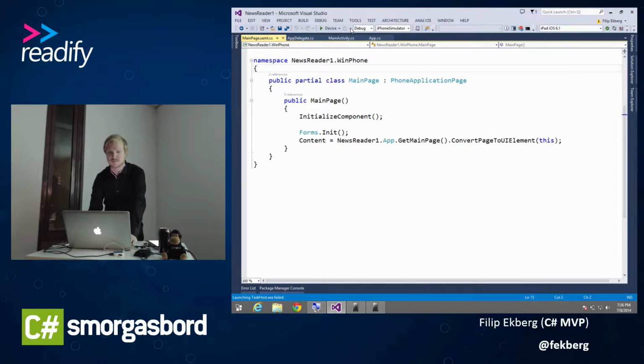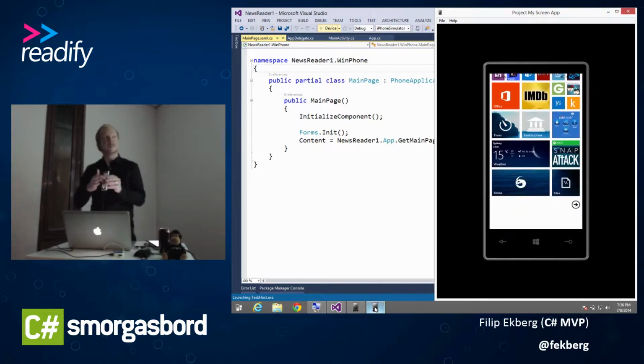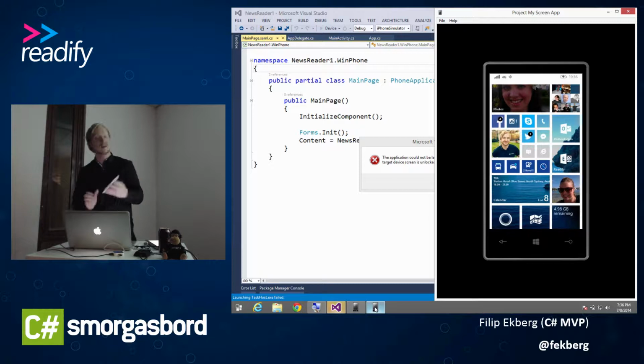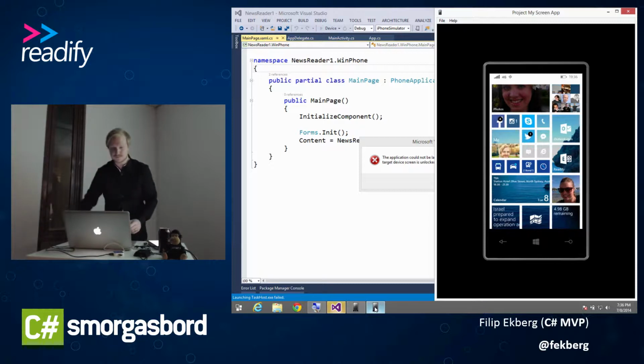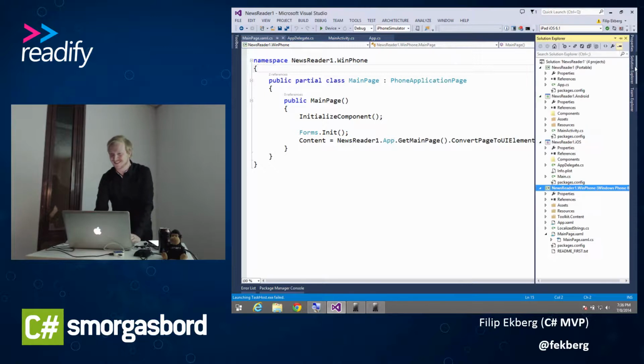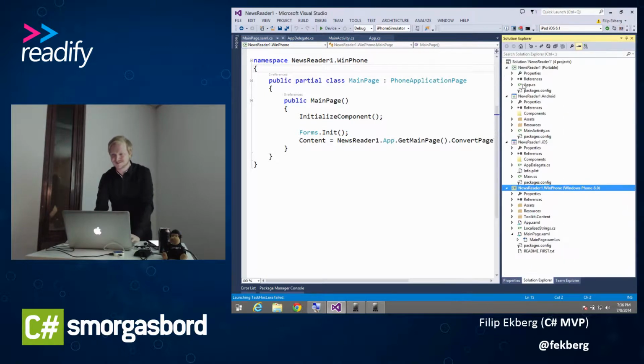Did you guys know about Project My Screen? If you have a Windows phone, it's the best app. I have my phone here hooked up to my computer, and I could real time do like that. It's pretty amazing. Still can't seem to run the application though, so I don't blame Windows Phone for that. You'll just have to trust me that it works, right? It's the demo gods. So moving on.